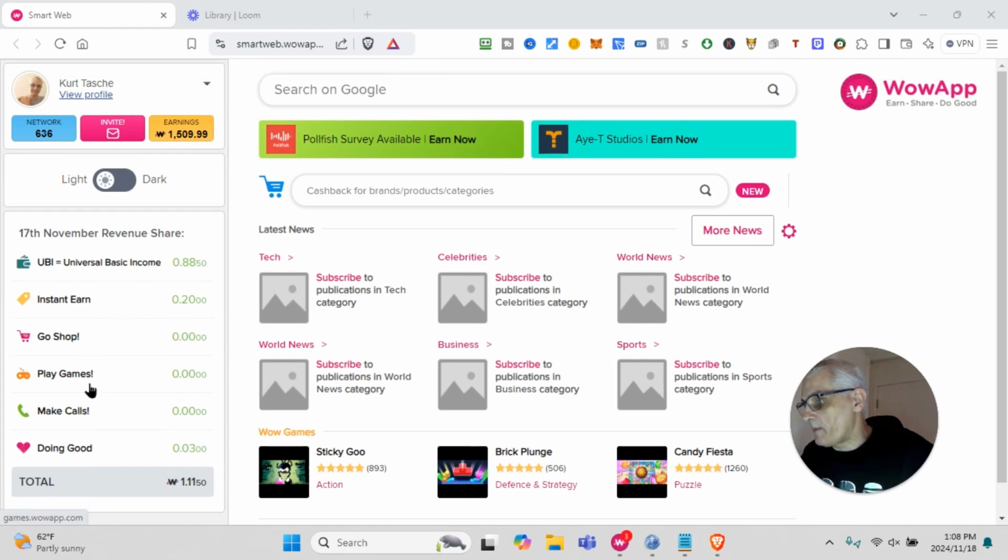And we have the instant earn shop. You can play games and earn. You can make calls. You can actually use your credits from WowApp and get discounted long distance calls, international calls, just by using WowApp. So if you, or maybe someone you know from another country, can't afford a cell phone service, or they have to pay extra charges, you can actually get very low rates by using WowApp to make your calls.